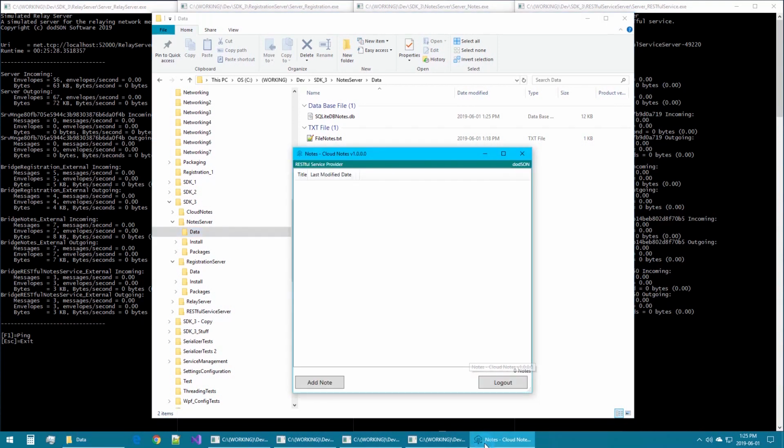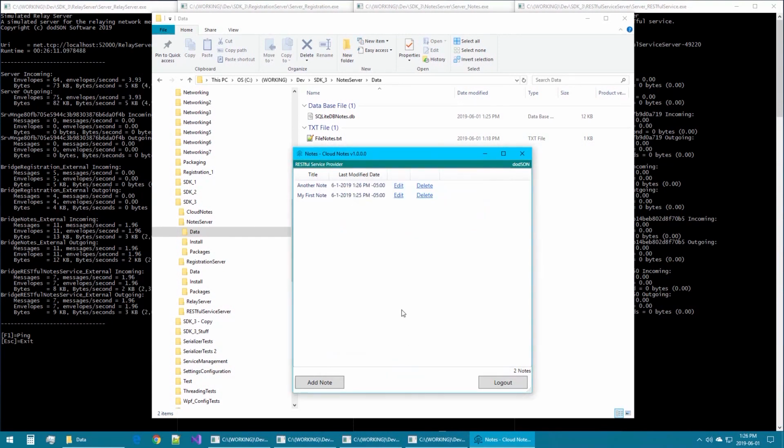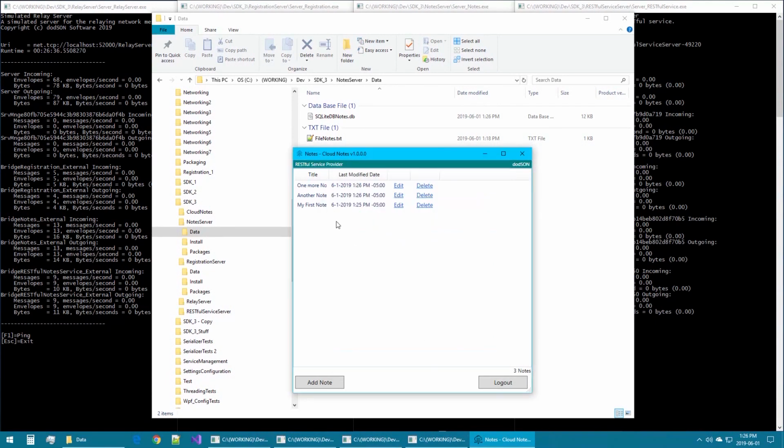Returning to the Cloud Notes application, we can see the Notes window displays the current connection type, the currently logged in user, and the number of notes in the list. Next, we will add a few notes. Before we leave this window, let me demonstrate that we can sort the notes by title and last modified date. This window was the only window that had extra code in its user interface code behind. That code is what makes sorting and displaying the direction arrows possible.